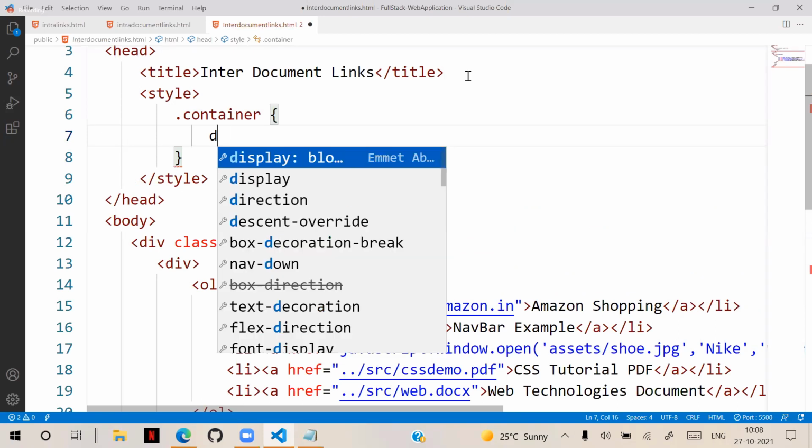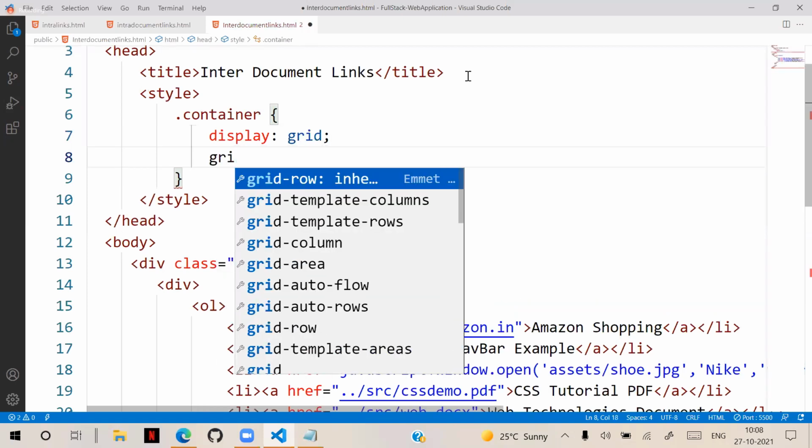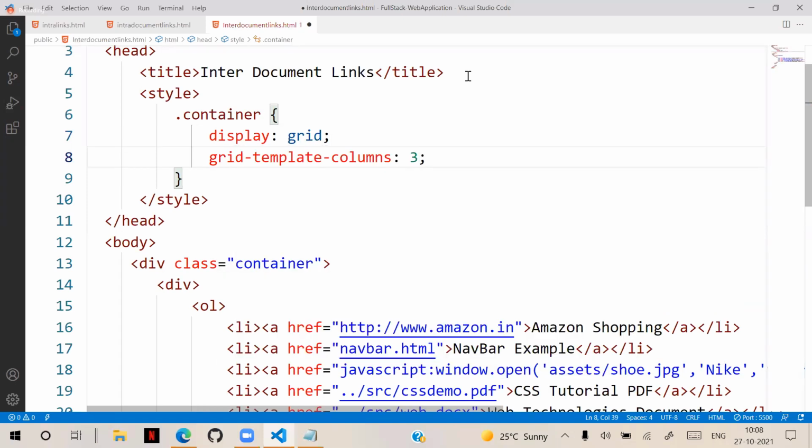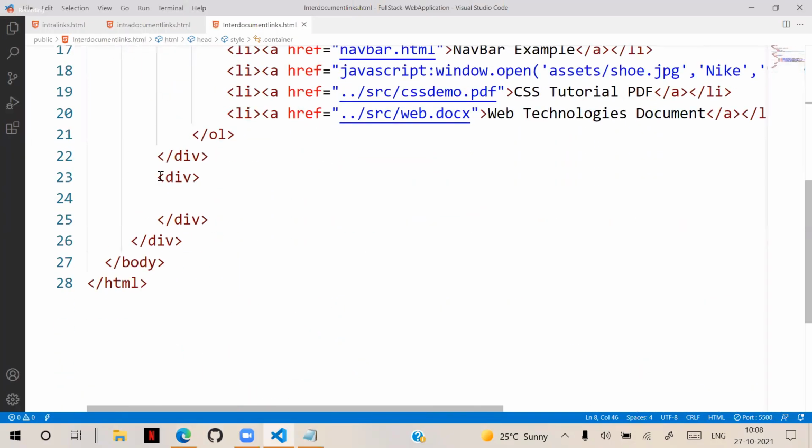Display, I will keep display as grid, and the grid template columns, 3 columns and 9 columns, 3 and 9 fractions. Now you can see it will display in this way. So now what should happen is, on the right side here, I want to display the link targets. Link target must be displayed in the right side panel.